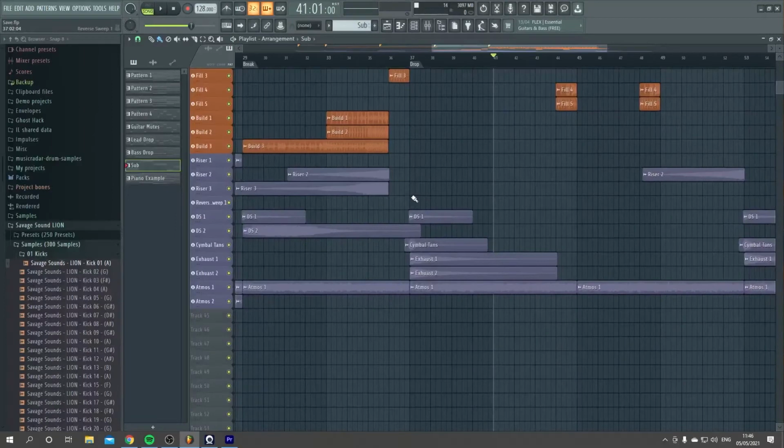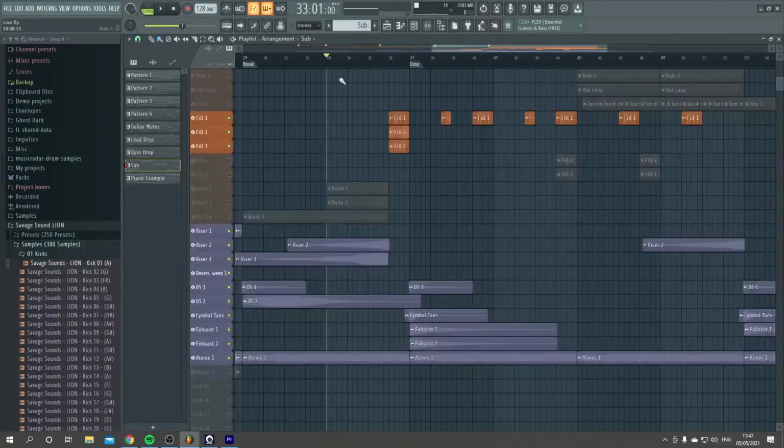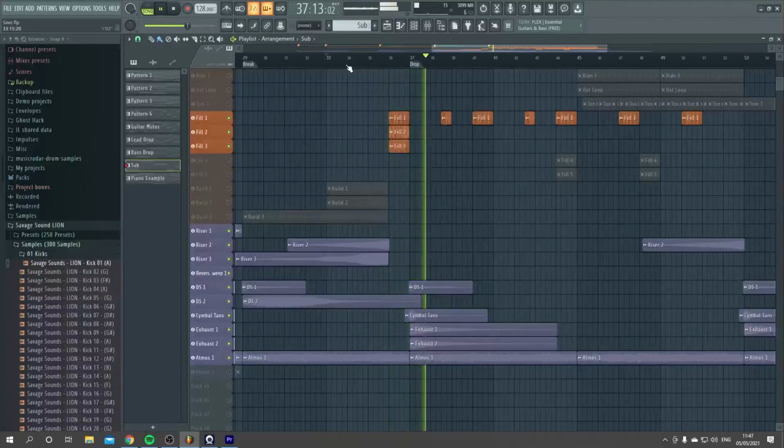Now, the final step for this drop was to add a bunch of effects, such as risers, downlifters, cymbal sweeps. So here's what all the risers sound like together, along with three of these drum fills, just to show when the drop hits. Okay, so now we have all the elements of the drop.